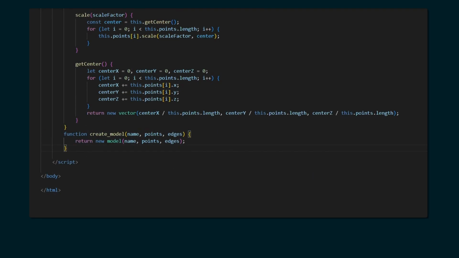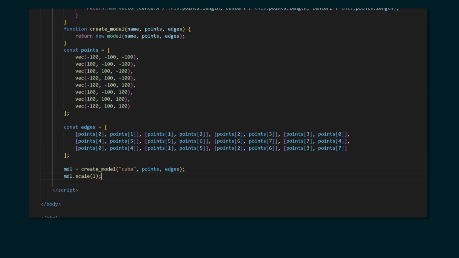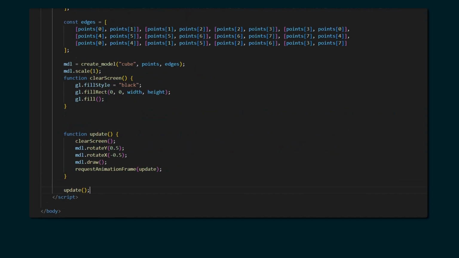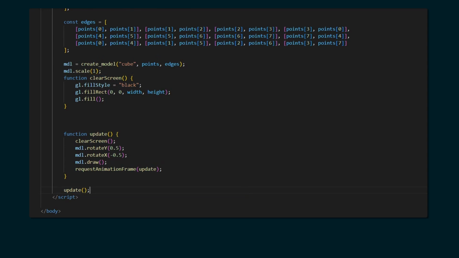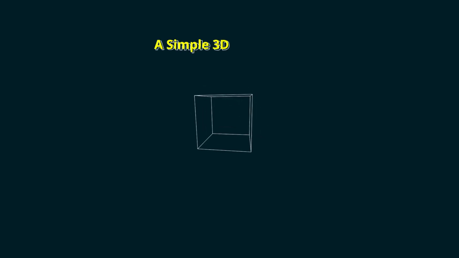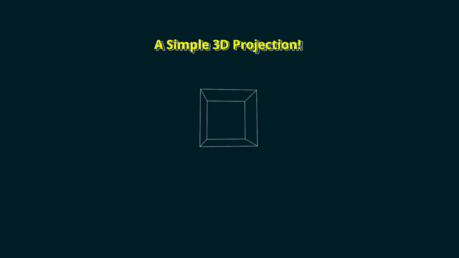We also create a function to help generate instances of models, and then we create an instance of our cube using the model class. Finally, we have the animation loop. This is achieved using an update function which clears the screen, rotates the model slightly, draws the model, and repeats the process using the inbuilt requestAnimationFrame. So with that code setup, we now have a simple implementation of 3D projection in JavaScript using a 2D canvas.